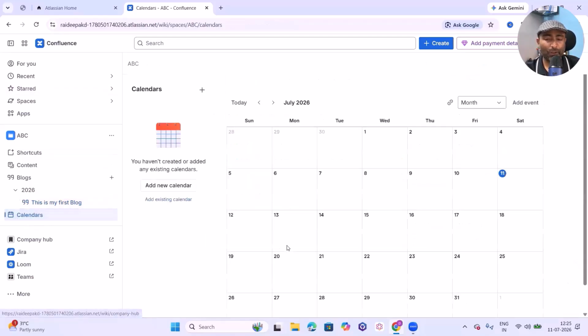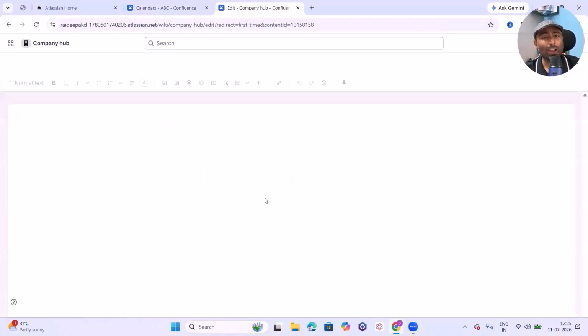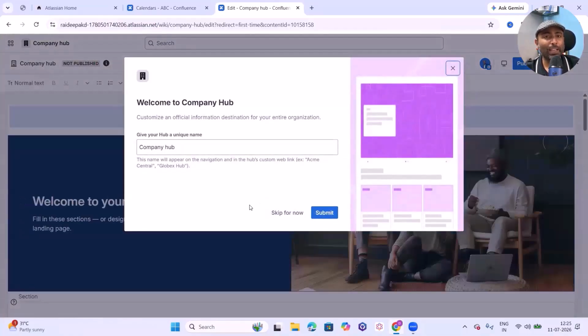Later, if we wanted to see some calendars or add new calendars related to your projects or scope of work, we can even do it by just looking at it. This is how we can work in Confluence. In terms of Confluence main pages, we also have other very good examples, like Company Hub.